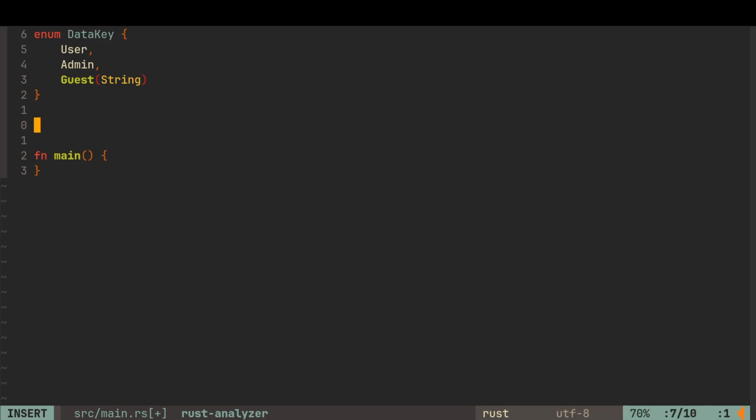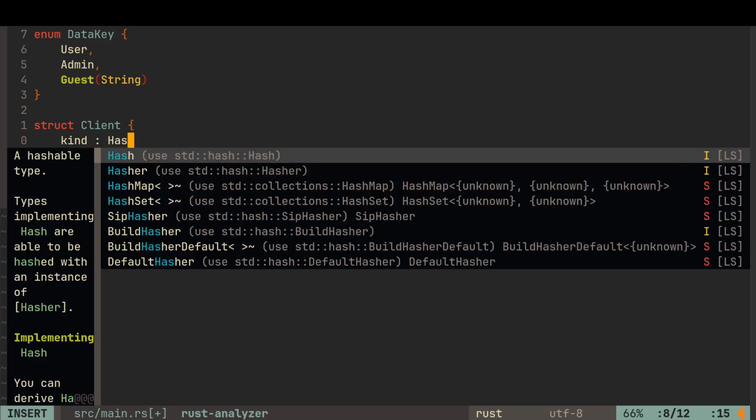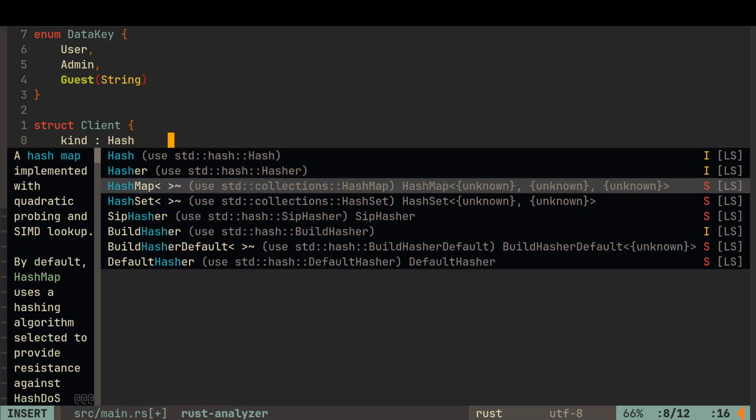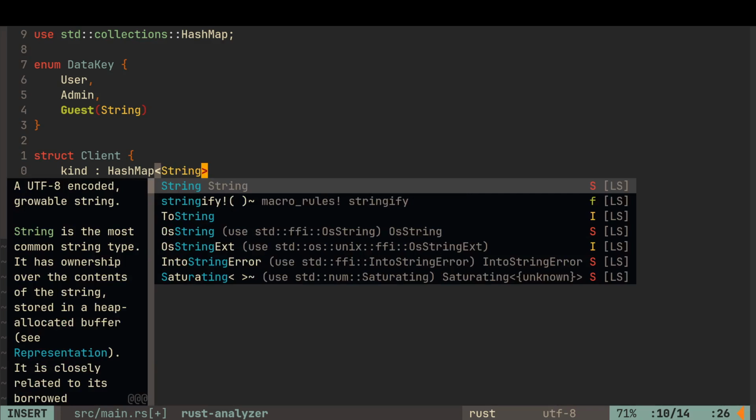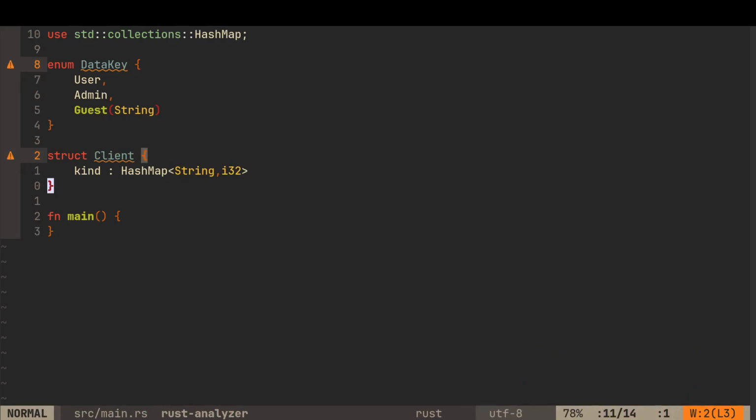Now I want to do a struct, which I'm going to call client, as in server client. I'm going to call the field kind, and I'm going to store some key value pairs, and I'm going to store a string. We need this because we've got user, admin, and guest, which is a string, but later we will need to transpose user and admin to string. So this is good practice for working with data keys and using match and using impls.